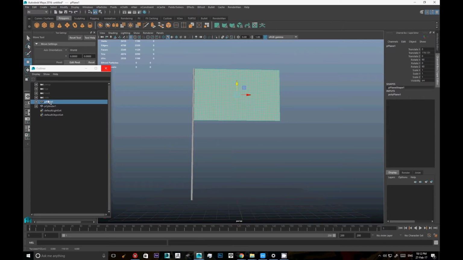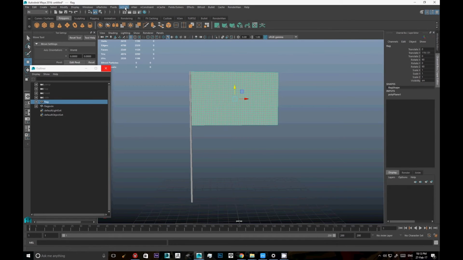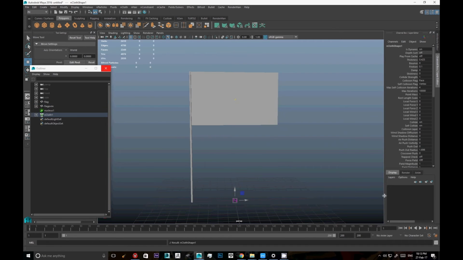Got the flag in position. I'm just going to rename them now, just to make it easier to identify. Flag and flagpole. And I'm turning my flag into an nCloth object. So obviously it just drops, and it's dropping quite slowly.